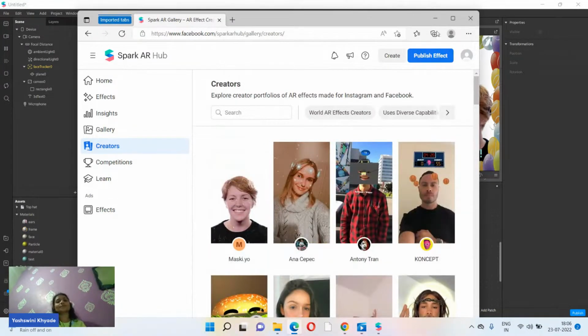So this is how you can create your effect. You can publish onto your Spark AI Hub and do the submissions.